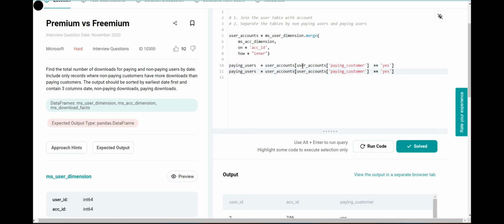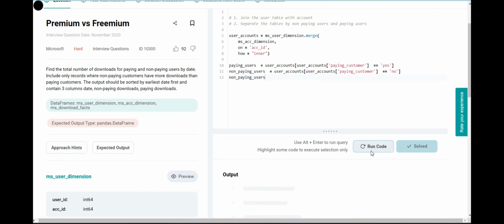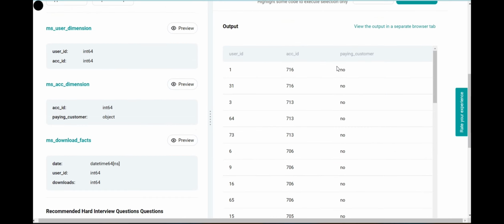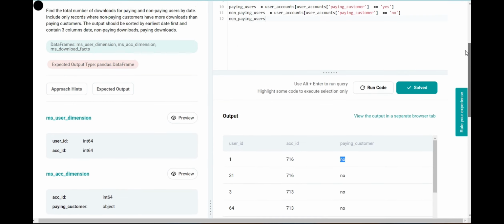But anyway, this is going to be non-paying customers, and what you want to do is say this is no. Like I was saying, for an example, this will look like still the same table, but it will have all the no's to show that these are all non-paying customers. But we don't care about these no's, right? The only thing that we care about is the downloads.